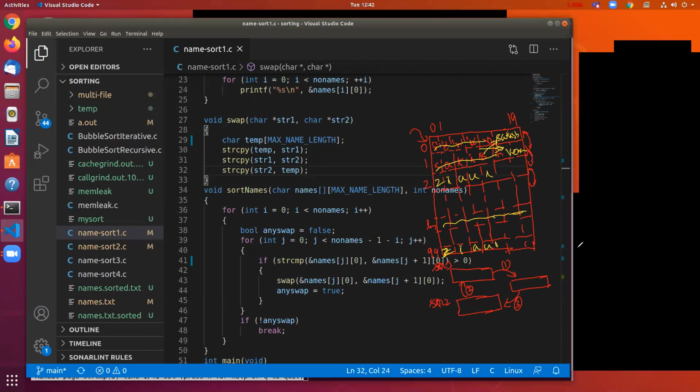And in the next iteration, you just ignore the last element, the person who has bubbled up. We ignore that, and then we repeat the same process for the rest of the list. That's it. This is how the sorting works.